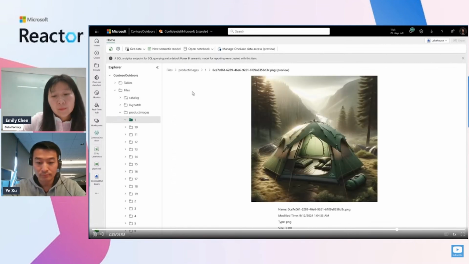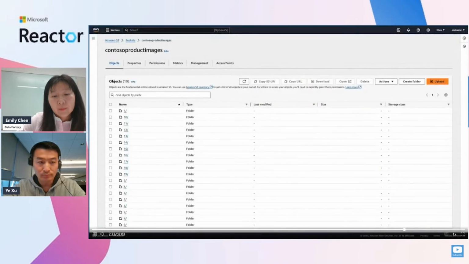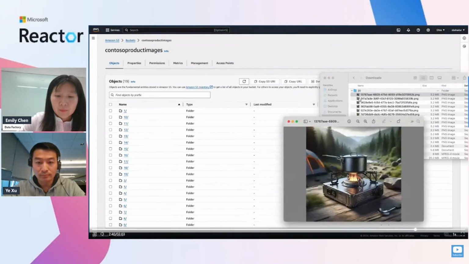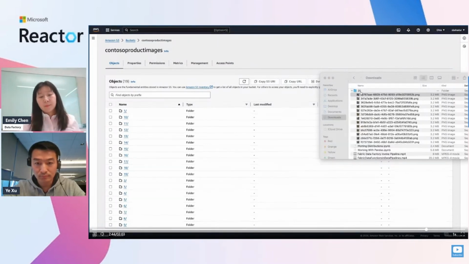And now often, we have images being added to our product catalog, and I don't want to keep on copying those images from S3 over to my Lakehouse. I have a new folder, number 20, with 10 images that I need to be added to my catalog that I want to incrementally load into Fabric. Watch how easy this is.